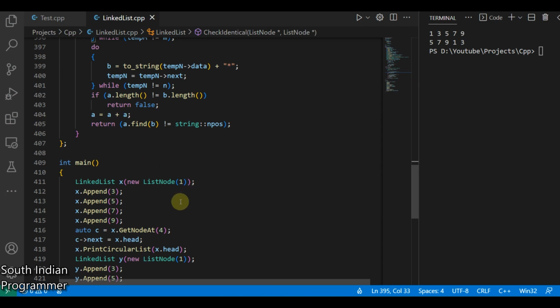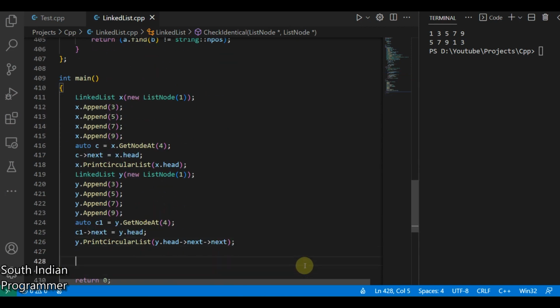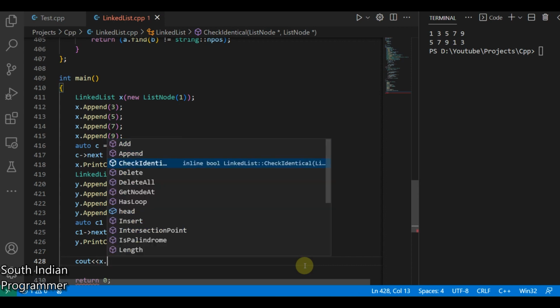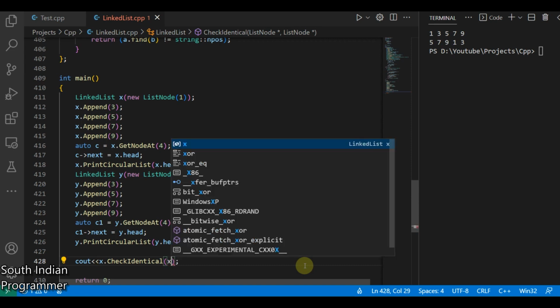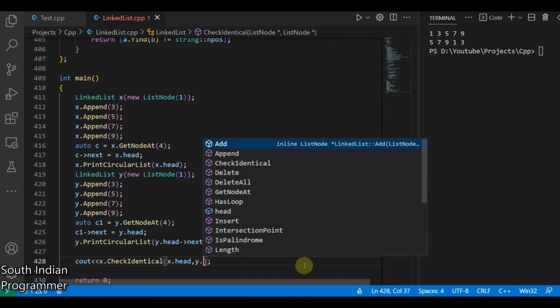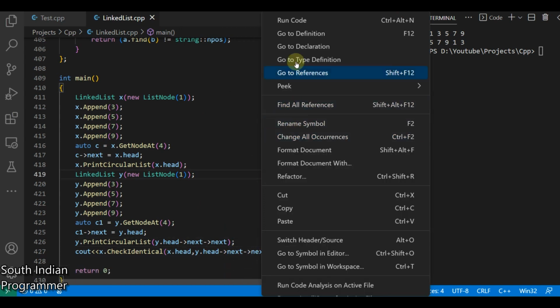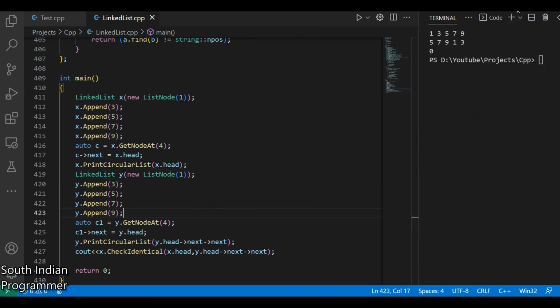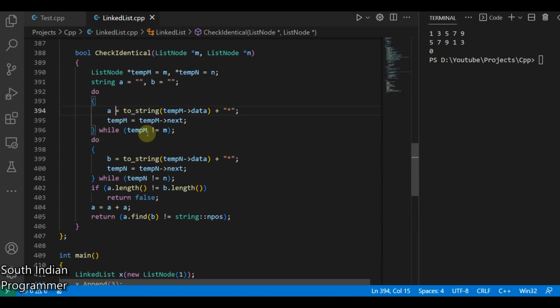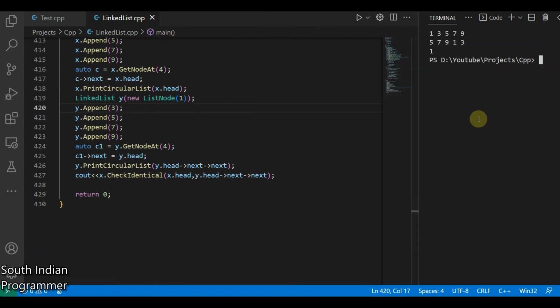Okay, just format this, and here you have to call that method as cout, x dot checkIdentical. Here we pass x dot head, and here I'm passing y's head dot next, so that node 5 will be passed, so it will become a random node. Okay, now right click, run. Why is it not coming? You have to add this append, the plus sign is missing. Okay, now run again. Okay, 1 means yes, identical. Here I'll change this 7 to 17. We'll run again.